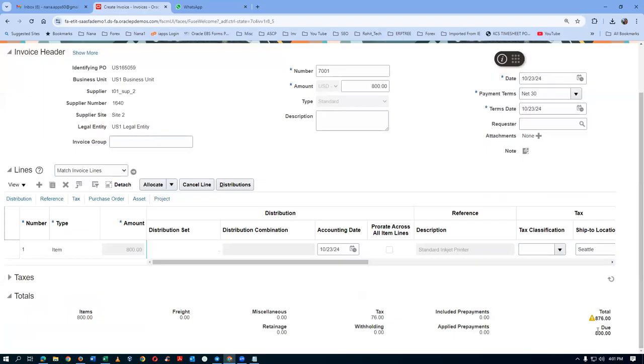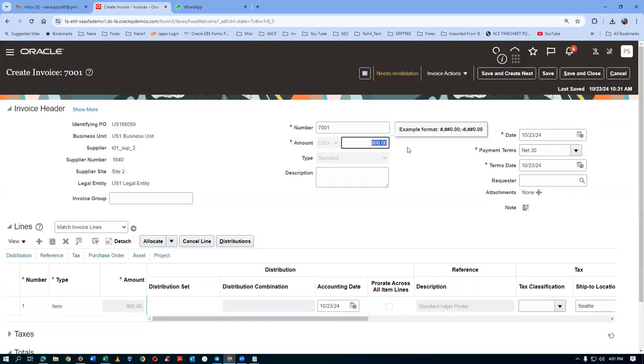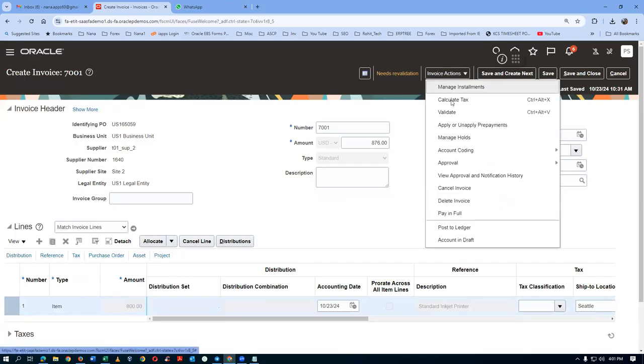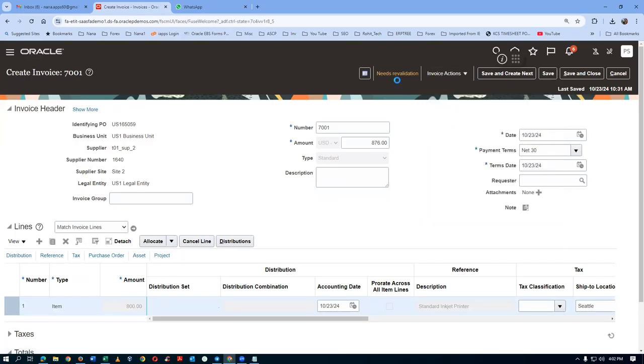Now the total value along with the taxes has been calculated upon saving. The tax is 76, so 876 is the total value. Now I will modify the header to 876 and give a save. Now whatever the tick mark comes out, I will validate again. Once it is valid, the invoice is validated fine.